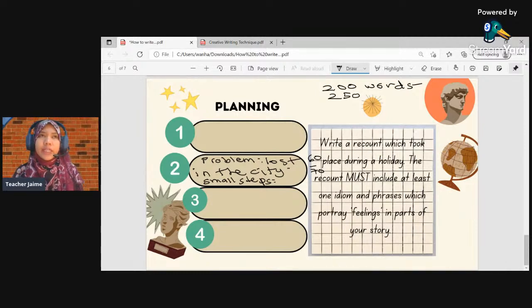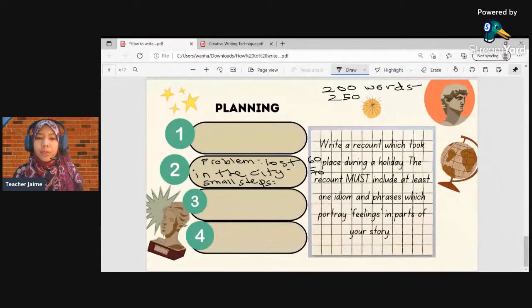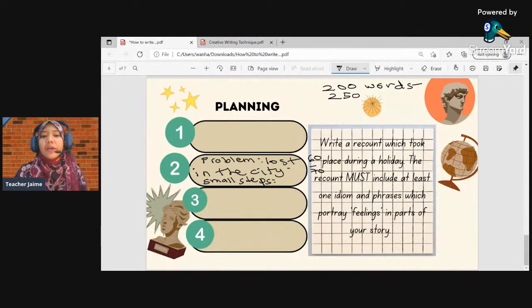There were only noisy hawkers trying to sell their items. I had goosebumps on my neck out of nowhere. At the very moment, I realized that I'm lost. And I'm not lost in my hometown, but I was lost in Bangkok. Something like that. And still in the second paragraph, you have to include small steps.